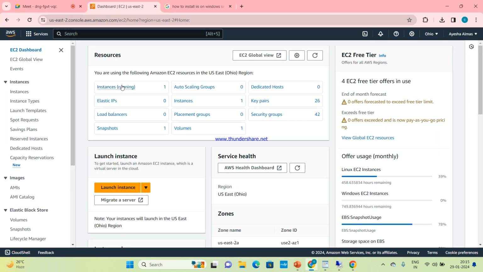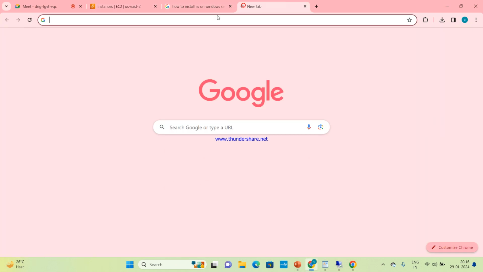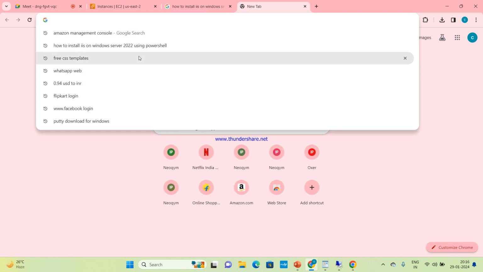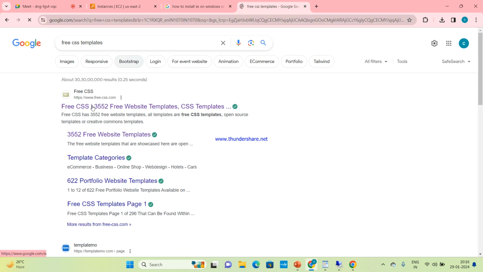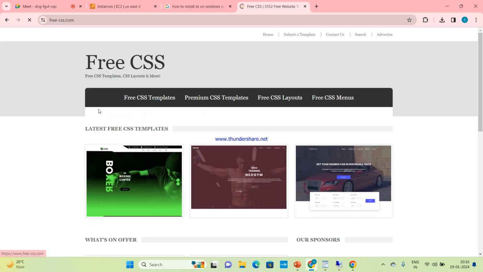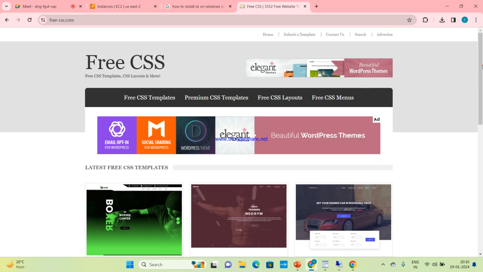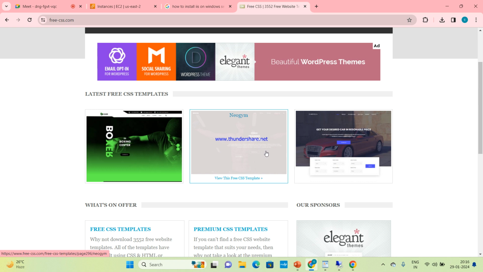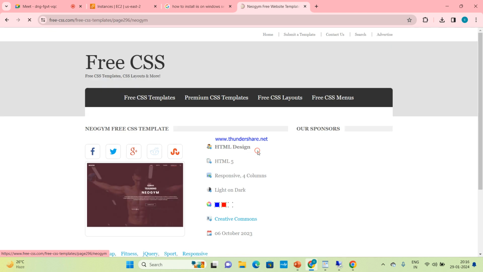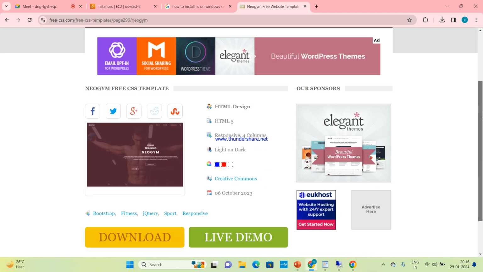From where we'll download the template? From free CSS templates. Yes. Download template. There are many templates here. Earlier I have shown with which template? Gym. Yes. Okay, so let's do it with Gym. You all should do with other templates because I have shown it website hosting on NeoGym. So I'm selecting this same one.